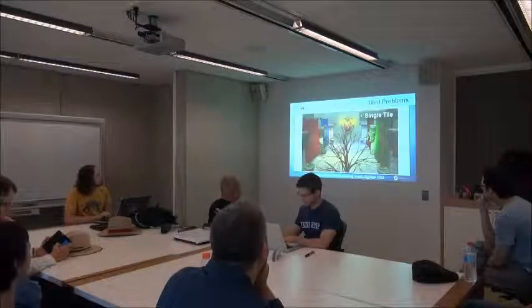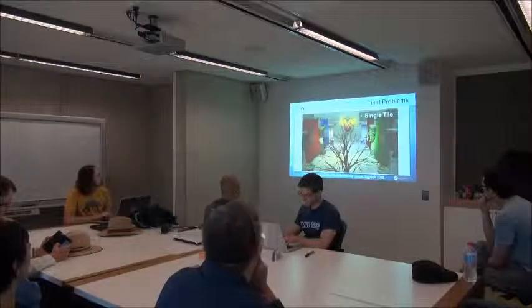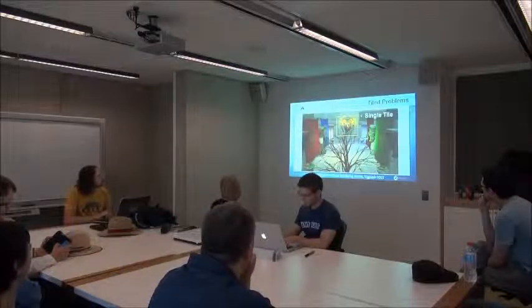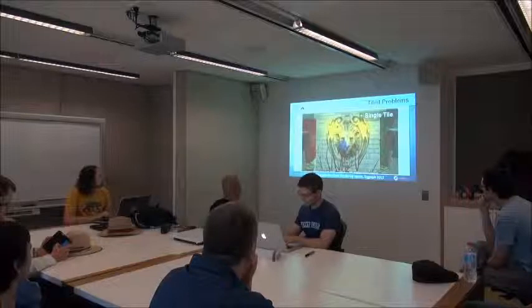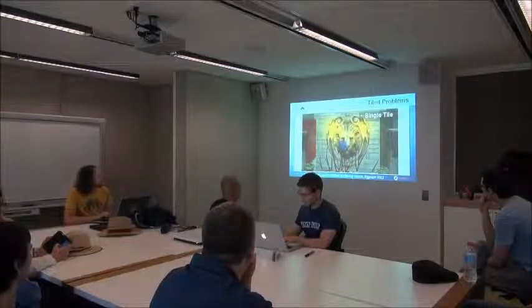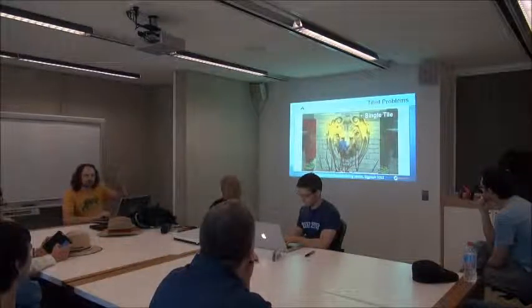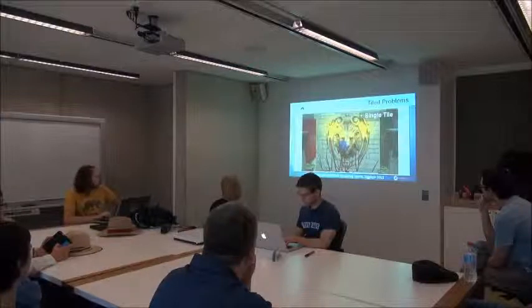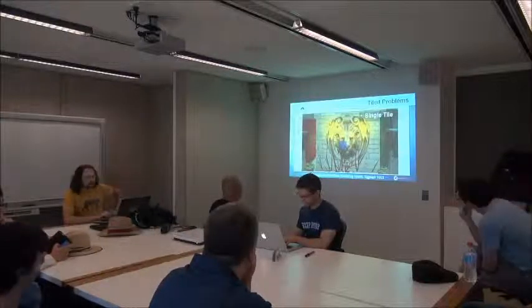So here I've highlighted one of the tiles and zoomed that up a bit. And as you can see, that tile contains a little bit of the tree, and the lion's share of the pixels are in the background.